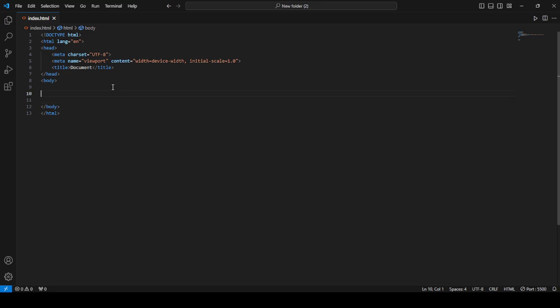So now here I have to write my code. I will make a paragraph and I will give it an ID. You can give a class or an ID, but I will give an ID here. I will give it demo, and write an equal sign. I will give its ID demo, and then here I will write hello world.